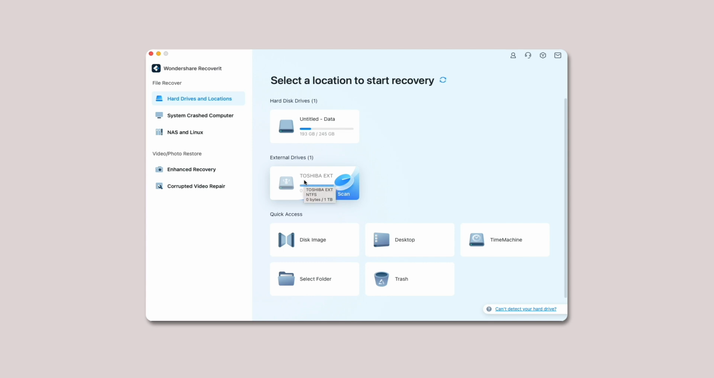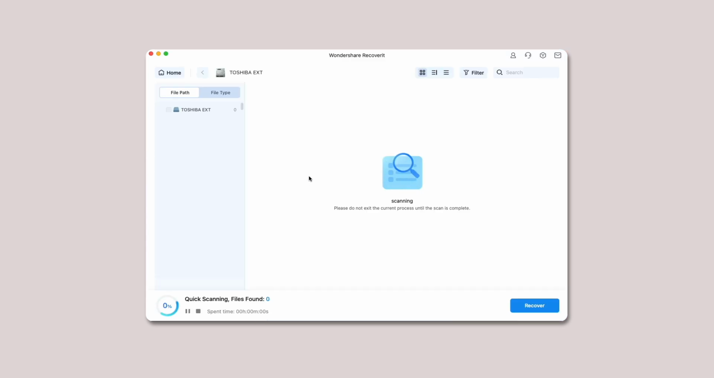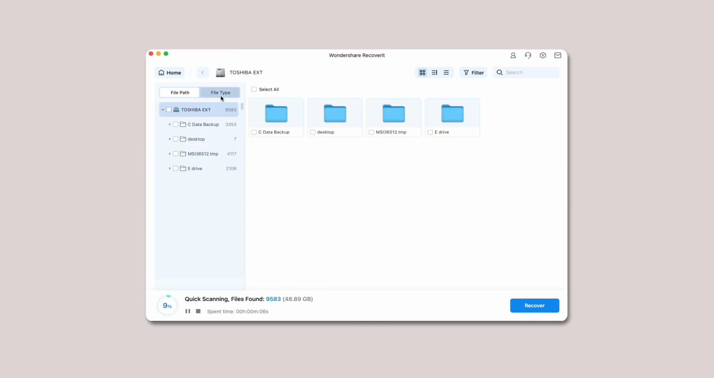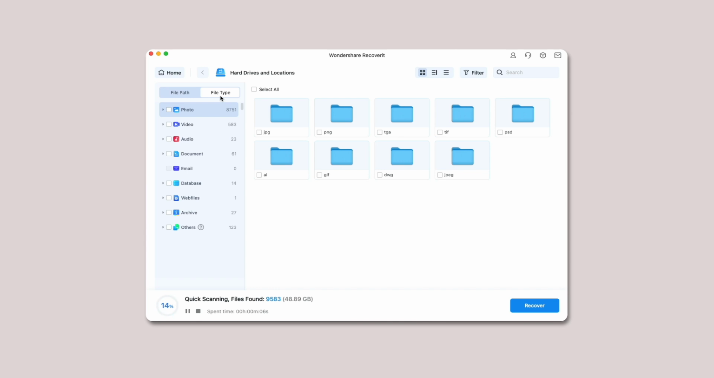Step 1. Select the external media. To recover lost or deleted files from an external media, you should first connect it into your Mac, and then choose it as the target location for data scanning and searching.